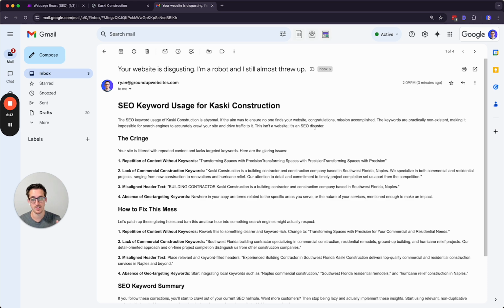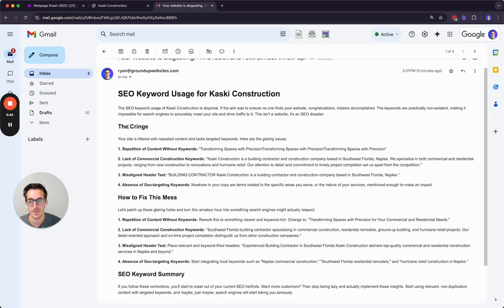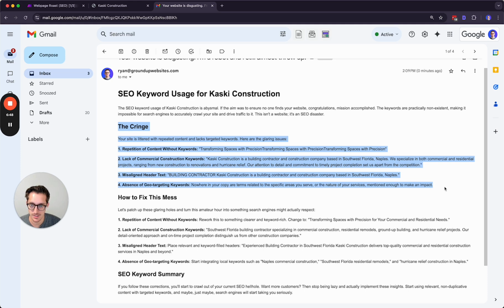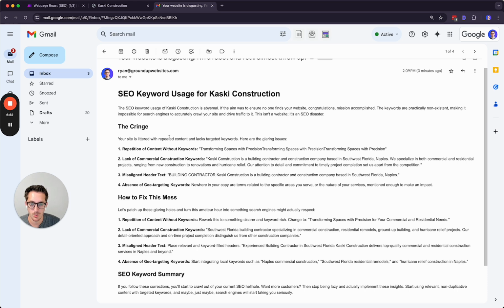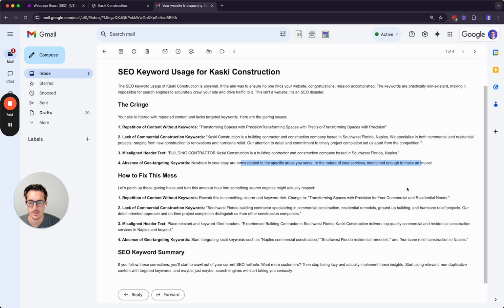Now I told you this is a roast, so hopefully that's not too harsh, but then I have 2 sections, basically, the cringe and how to fix it. So the cringe pulls in specific details from the site and is basically just saying this is horrible: misaligned header text, absence of geo-targeted keywords, nowhere does it specify what locations you serve, things like that. And then how to fix it.